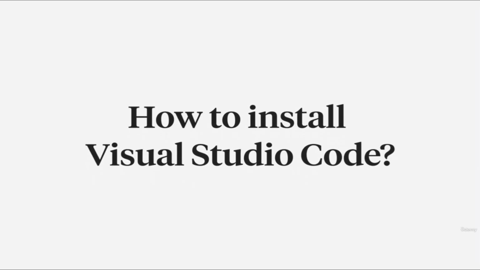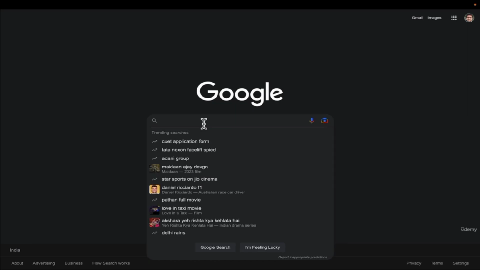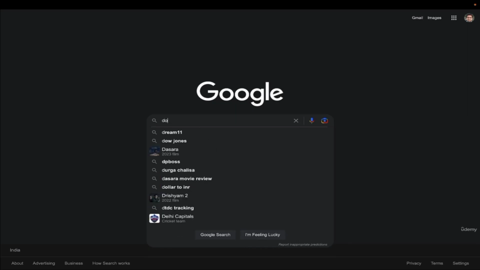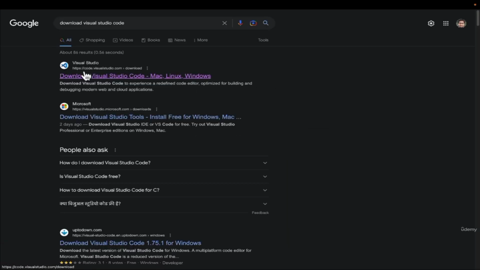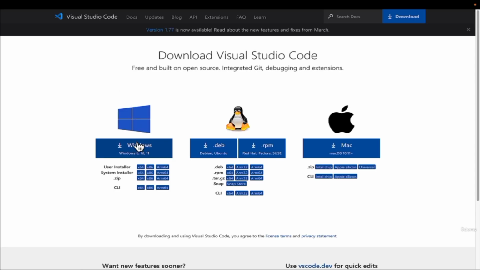So in this video we are going to learn how you can install Visual Studio Code on your local machine. To begin with, go to your browser and search for download Visual Studio Code. Once you are on the search page, go to download Visual Studio Code by the official code.visualstudio.com link and select the operating system that you are using.